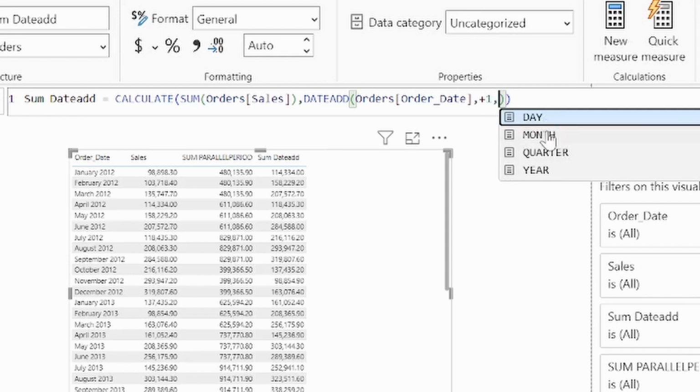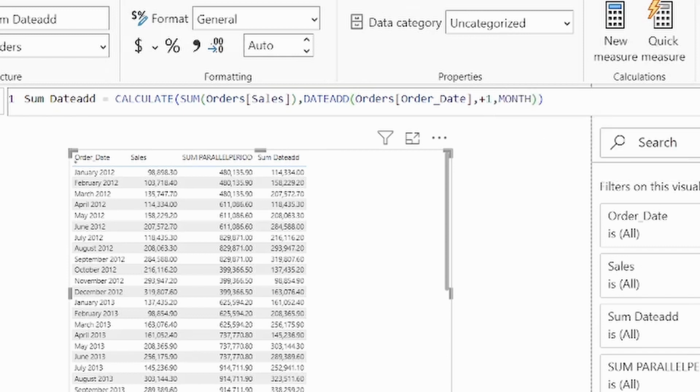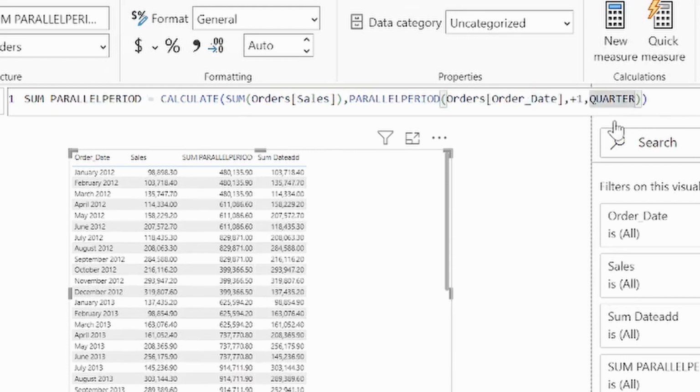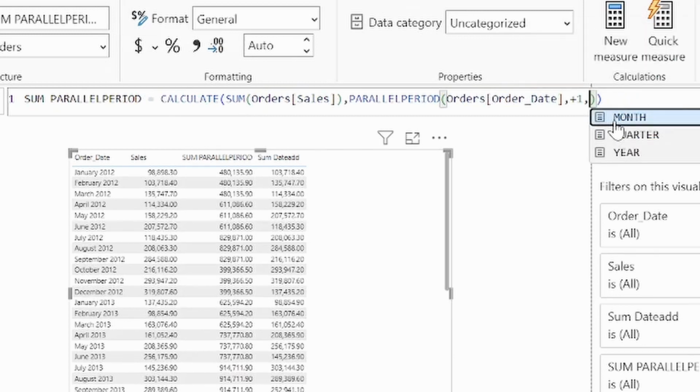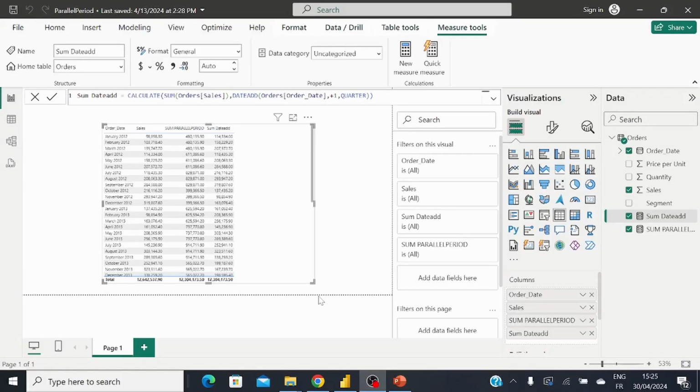So I'll show you what parallel period does over here. If I were to change this third argument, you will see it only has 3 possible values: month, quarter, and year, whereas date add has 4. But it's not only that. As you can see in our table visualization, that is how date add and parallel period differ from each other.